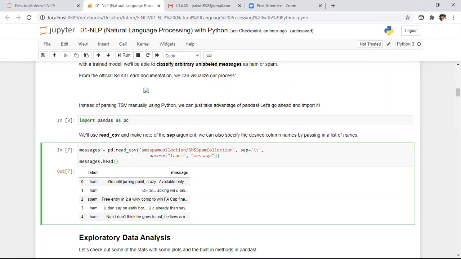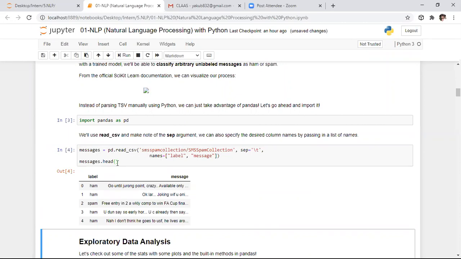From this data frame, I want to read the top 5 rows. For that purpose, here I am applying the head function on it. Whenever we apply the head function, what happens? It will return the top 5 rows of the data frame. So here we have the top 5 labels, and these are the messages corresponding to the top 5 rows.